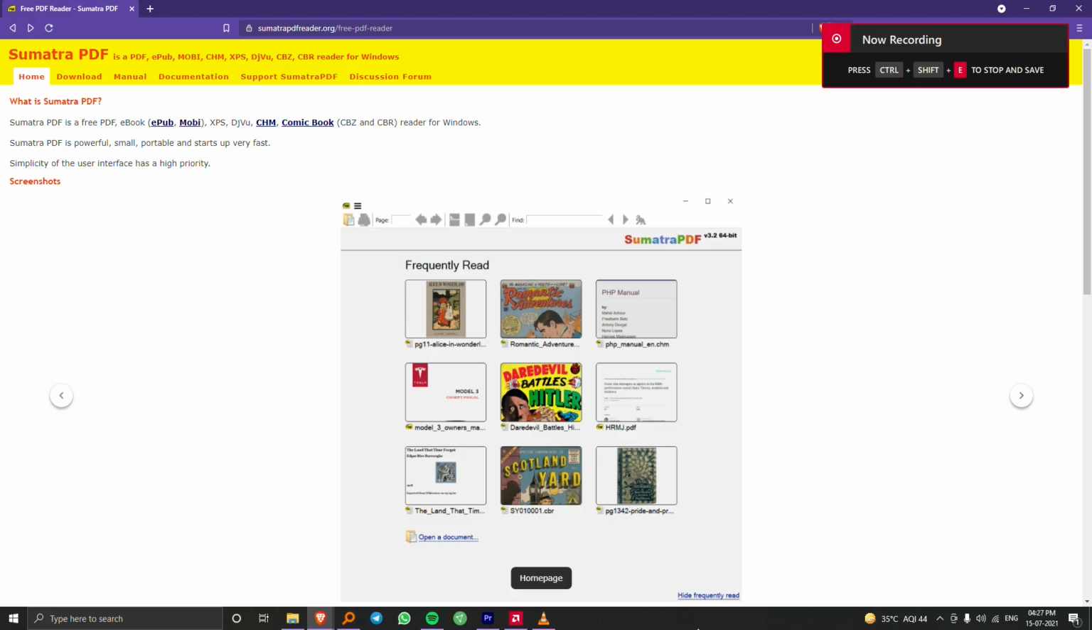So the first software on this list is Sumatra PDF. Now, if your workload involves mostly reading PDF files and you just want a simple software that you can use to read your PDF files, then Sumatra PDF is the best bet. It is extremely lightweight and it's frankly one of my favorite PDF readers.